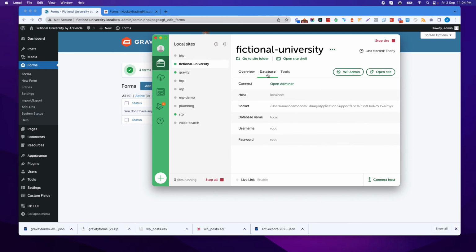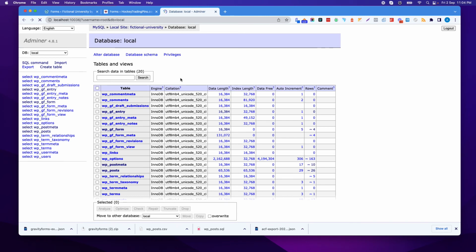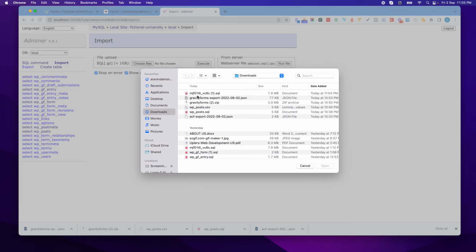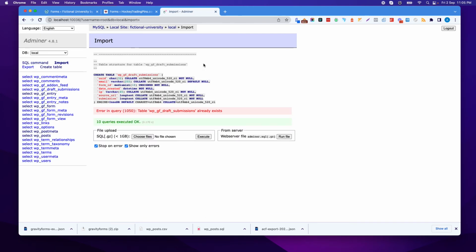We can go to the database, open adminer, and then we are going to import here, and then we're going to select the file, and this is the file. We will execute this. Once you do this, you will see that there is an error, and this error says that the table WP underscore GF underscore draft submissions already exists.